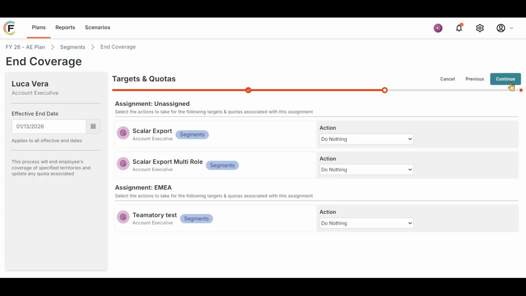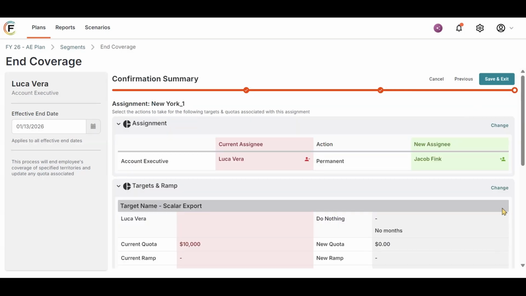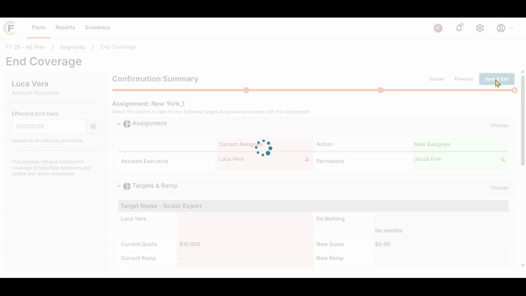If you're using targets and quotas, you'll have options here. We won't go through that in this video. Now click continue. You will get a final page that has a confirmation of everything that you've decided to do. We're replacing Luca with a permanent replacement, Jacob. So we'll click save and exit.